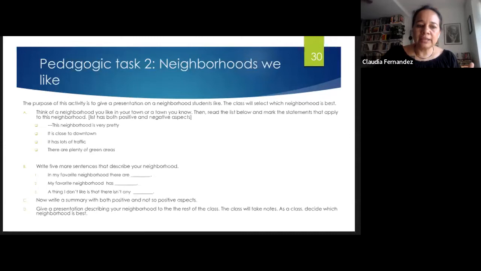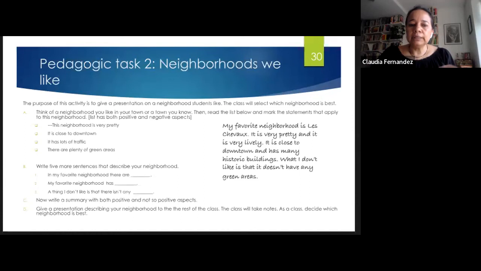So what I want the students to do, right? The ideal product is something like this. My favorite neighborhood is Lesher. It is very pretty and it is very lively. It is close to downtown. It has many historic buildings. What I don't like is that it doesn't have any green areas.